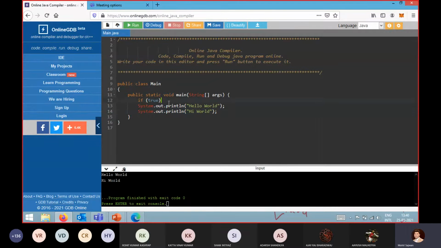I haven't used these curly braces. So what is happening actually in the case of curly braces? Whatever condition you have written, this condition is satisfied. Whenever you are not going to use curly braces, it will consider only one statement. What I mean to say is that it will only consider this statement inside the if statement.